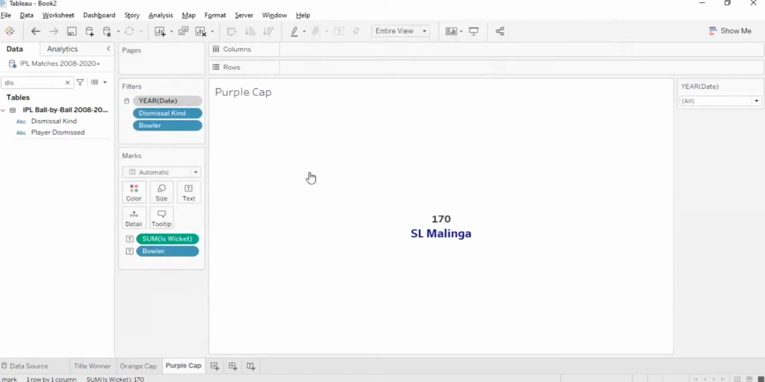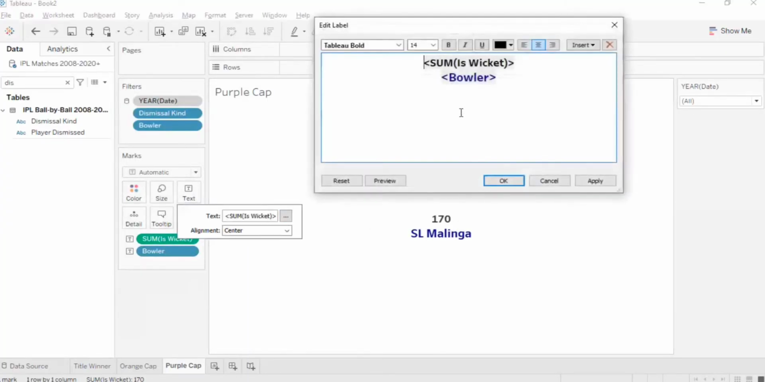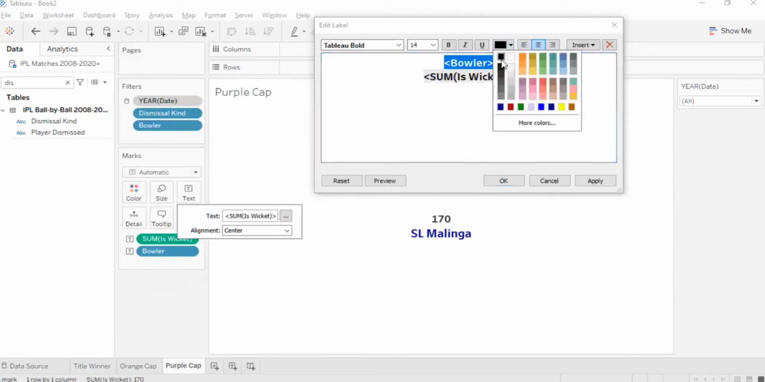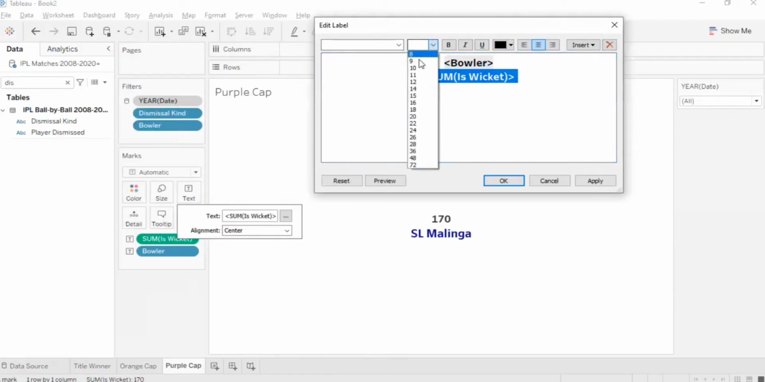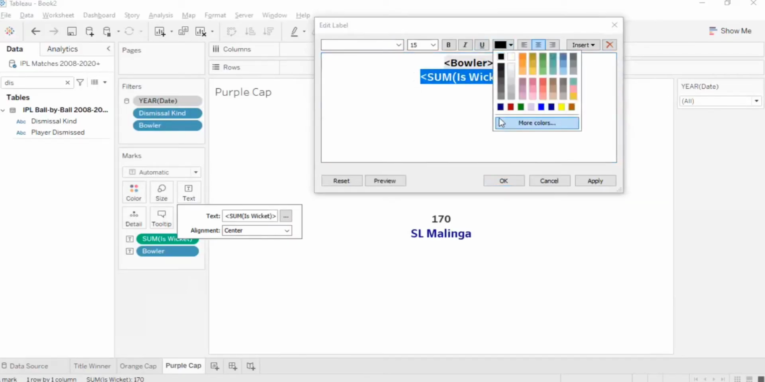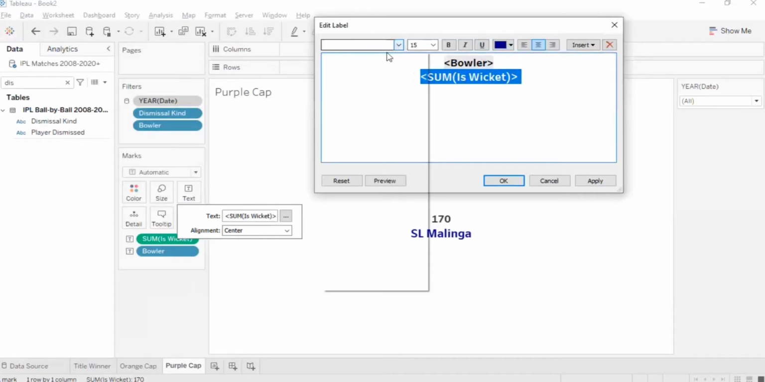Oops, we have done something up and down. So this should be up, Control X, this should be Control V, make it center. We will put this as 14, this should be black, and this should be 15, and this should be blue, and this should be taken as Tableau Bold itself. Okay, apply.